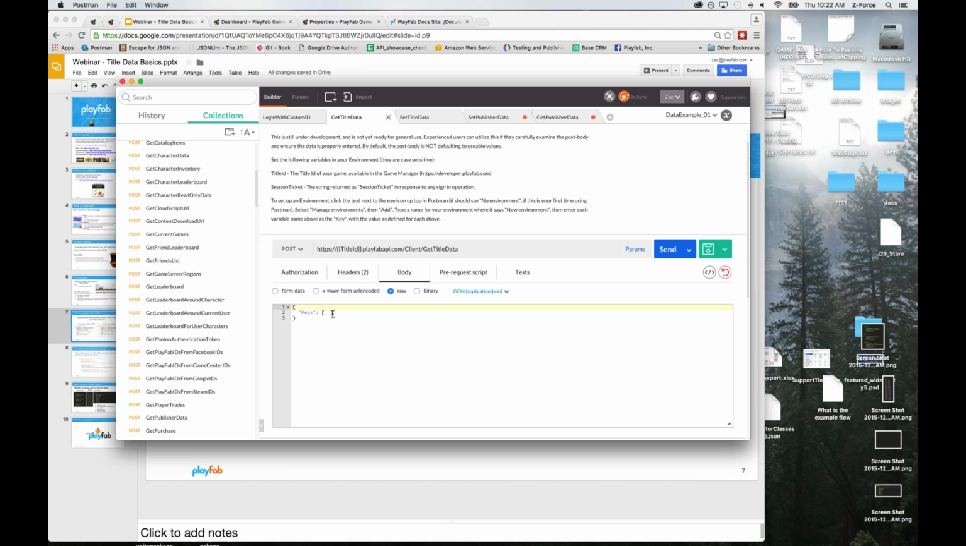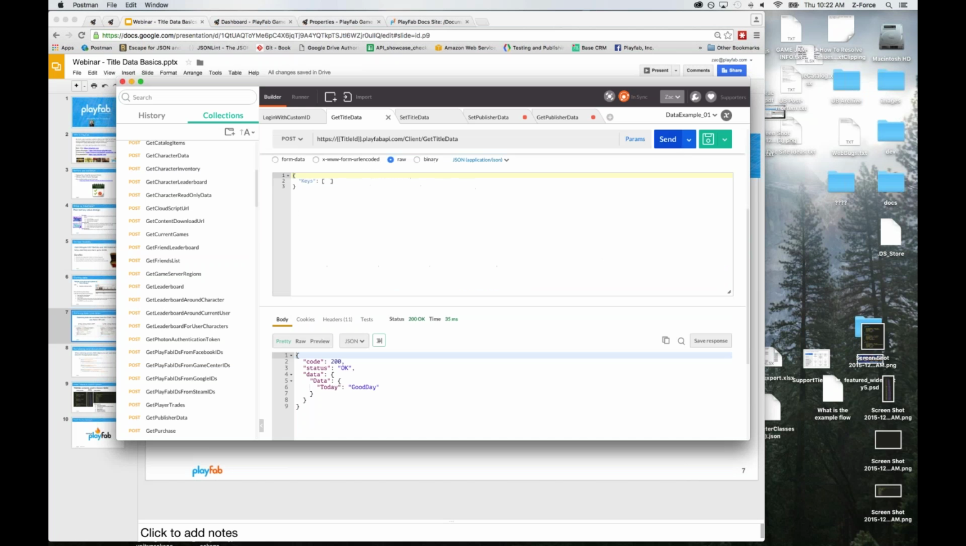So in this request, I'm not requesting any specific title key. You'll see my array is blank, and this is going to tell the server, give me all the keys that are associated with this title. So when I send that out, sure enough, I get my key back, today is a good day. So now we see the relationship of putting the data up there and pulling it down.